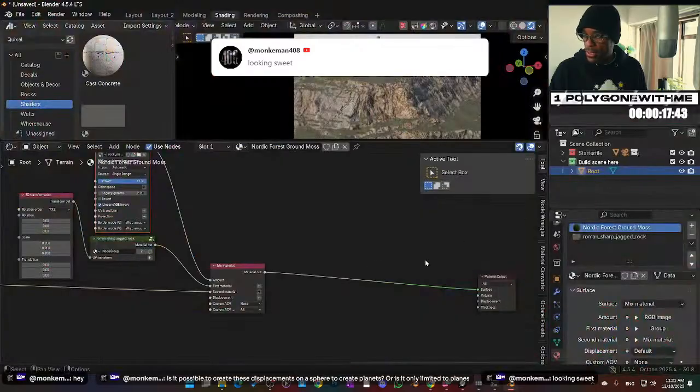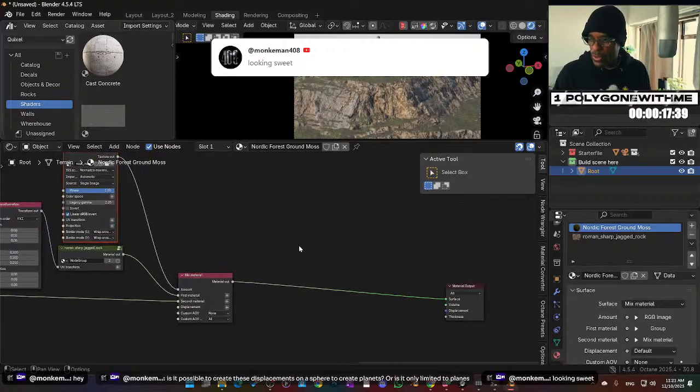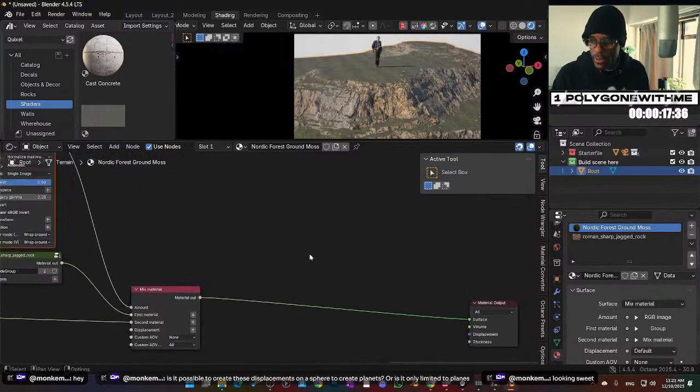Okay, next mask was a grass mask. Okay, and we haven't even scattered anything yet on here, dude. Once we just scatter, it's gonna be cool. We got a grass mask. So what are we gonna use for grass?